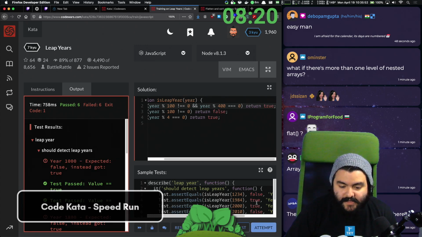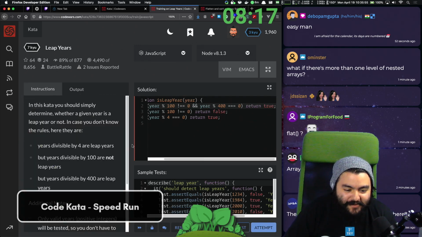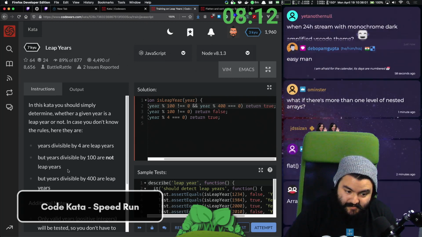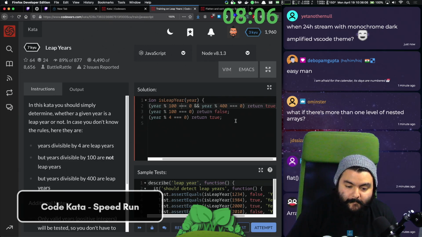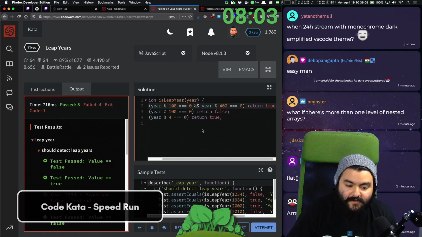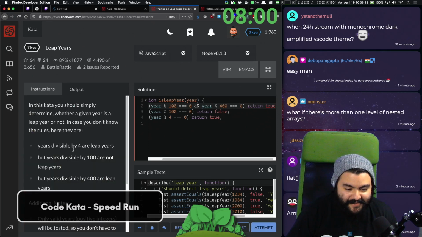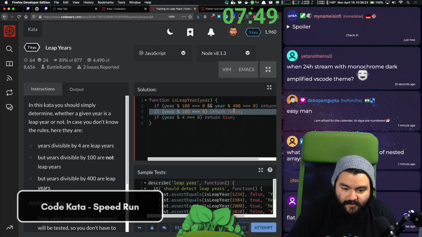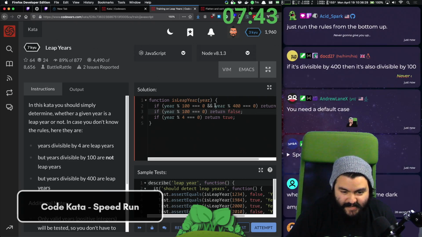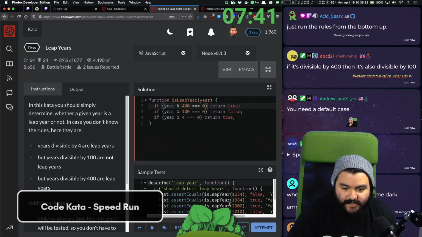No, that fails. So years divisible by 4 are leap years, but years divisible by 100 are not leap years. No, we do want divisible. So like that. Okay, we're getting closer. Years divisible by 4 are leap years. So that's this. If it's divisible by 4, it's a leap year. True. Years divisible by 100 are not leap years. So if it's divisible by 100, return false. Years divisible by 400 are leap years. Do I not need to account for 100? I just do that.